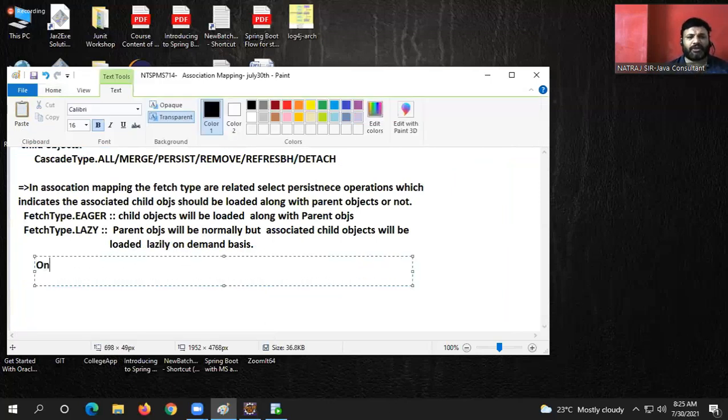Now listen. In one-to-many association, what is recommended? Lazy is recommended. Hit the database software only when need is there. Don't hit the database software unnecessarily. In one-to-many association, the default fetch type is lazy.